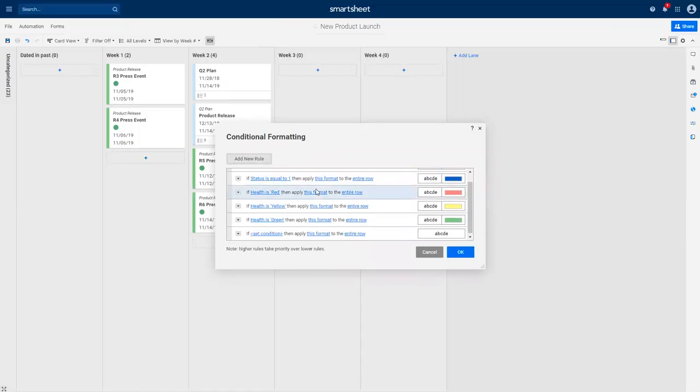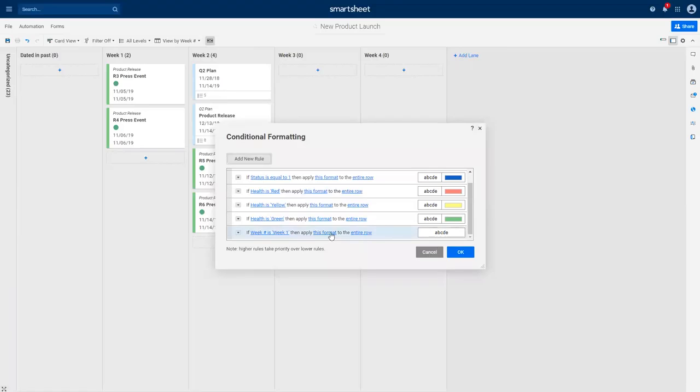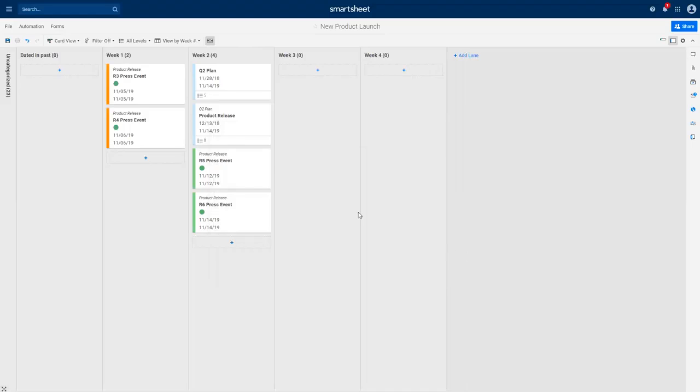Select column for condition to be week number, then criteria to be week 1. Then just click OK, and now click on this format and change the taskbar to be orange and hit OK, and you can see that cards in the week 1 lane now have a taskbar of orange color.